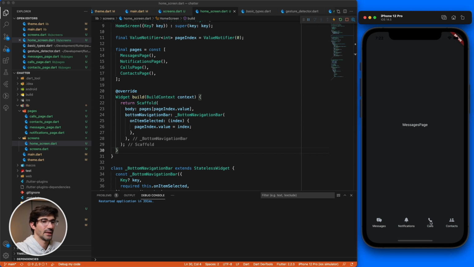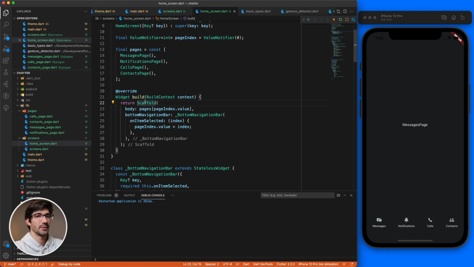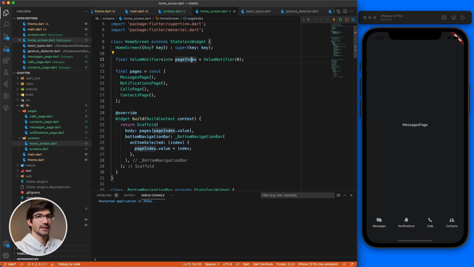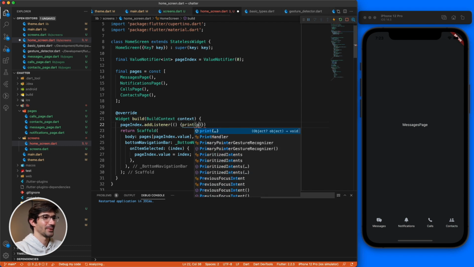And the reason it's not doing anything is because we're not calling setState. This builder is not rebuilding. The scaffold is not rebuilding. The page index is changing. If we were to add a listener, hypothetically, or I guess we can just add it, print pageIndex.